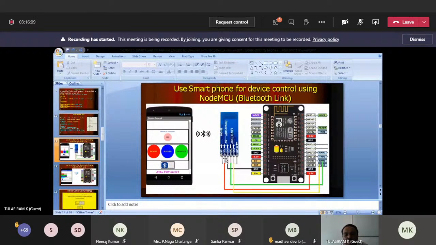Now I am connecting the VCC pin of this Bluetooth module to 3.3 volts. VCC means power supply, and I am connecting the ground pin to ground. Next, I am connecting the transmitter pin of this Bluetooth module to the receiver pin of the NodeMCU board, and similarly the receiver pin of the Bluetooth module to the transmitter pin. Now you open your Arduino IDE, write a code, and dump that code into this NodeMCU board.